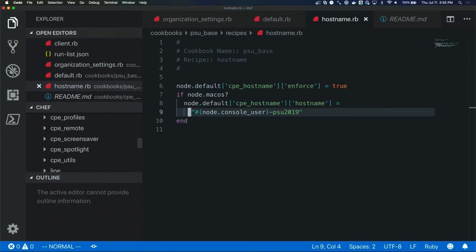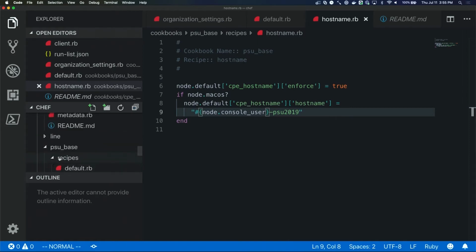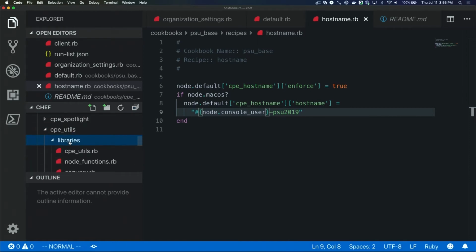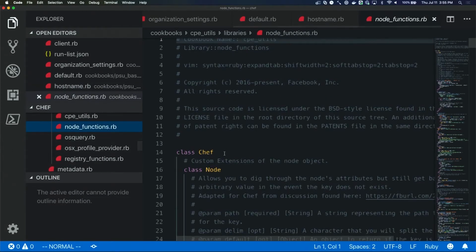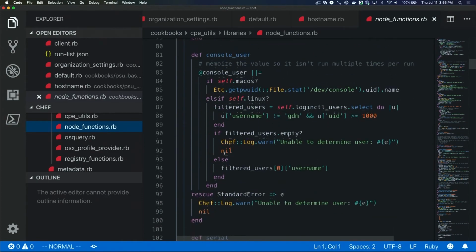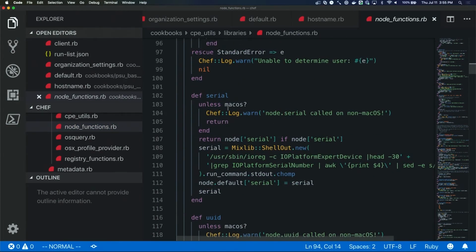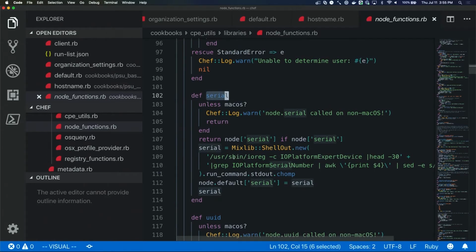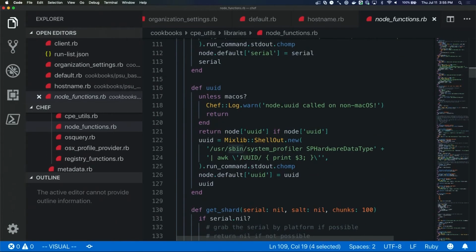So what we're going to do here is, that was a little deep dive, or shallow dive really, into that. All that to say, that is included in the CPUtils cookbook. And if you look on the left here, I'm including this because there are a lot of interesting, useful things there. If you dig into cpe_utils libraries node_functions, you can see all the things that you can call using node dot. So the console user is one of them. Serial is another one.